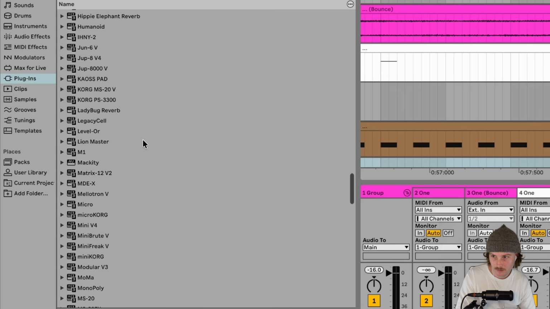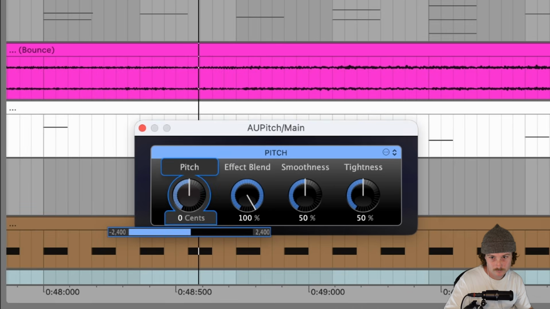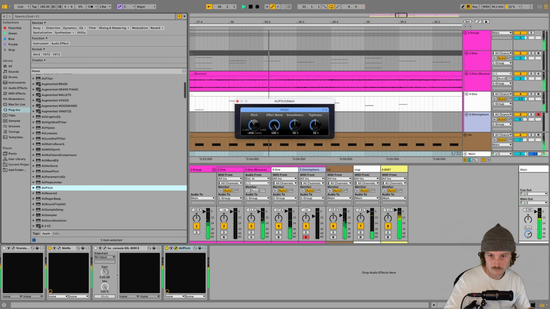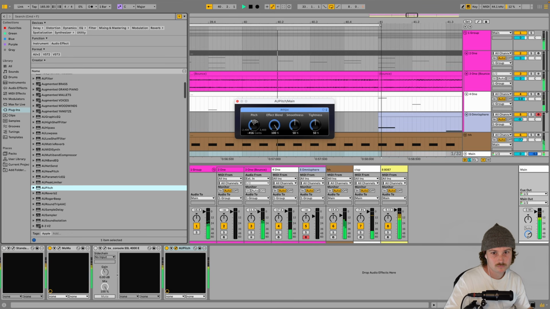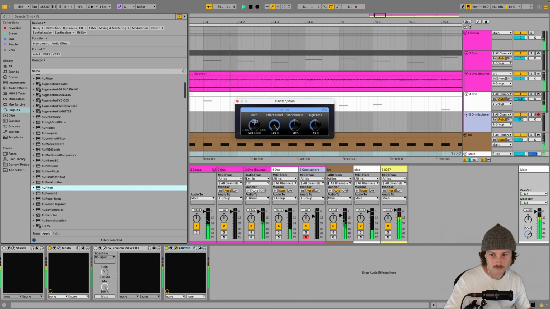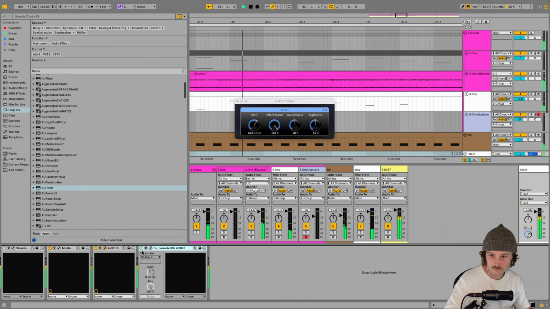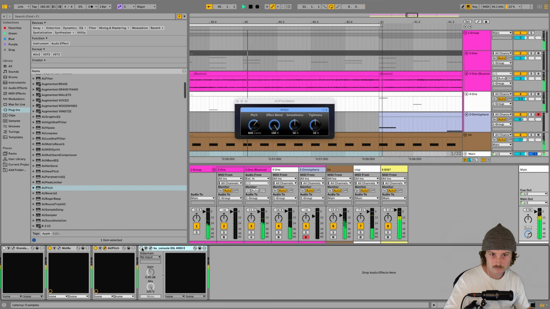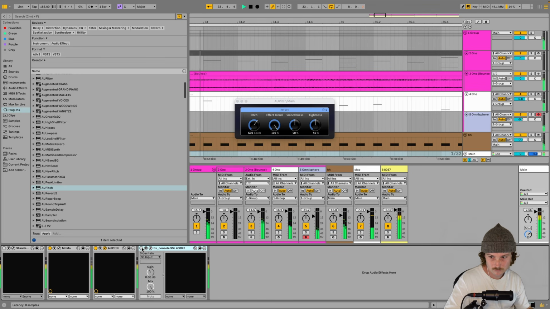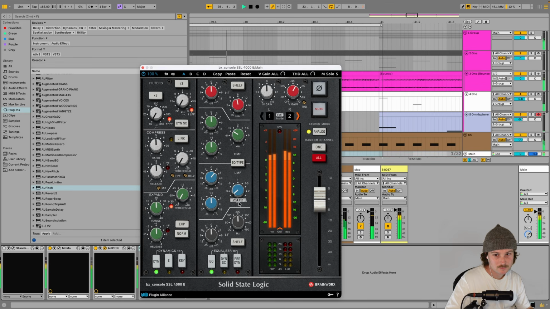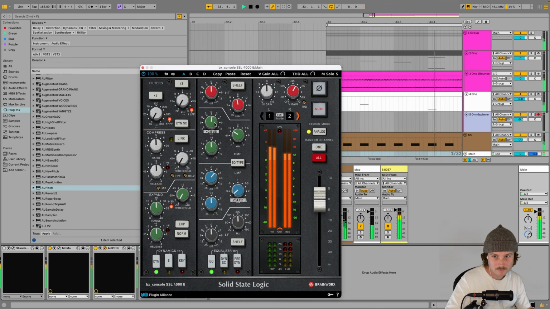I'll just pick a random plugin. Kind of unintentionally like what it did to the 808. I was trying to really try something with the snare there.